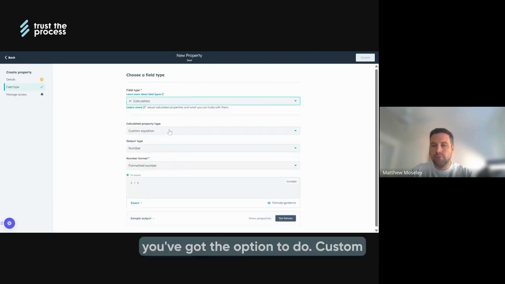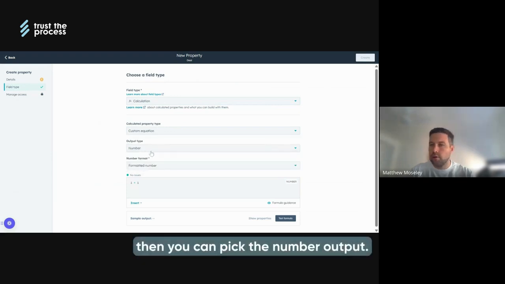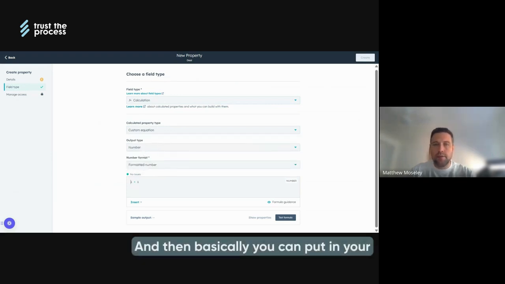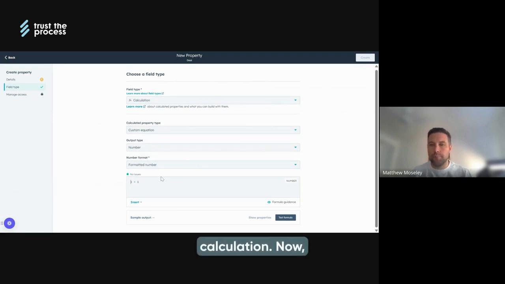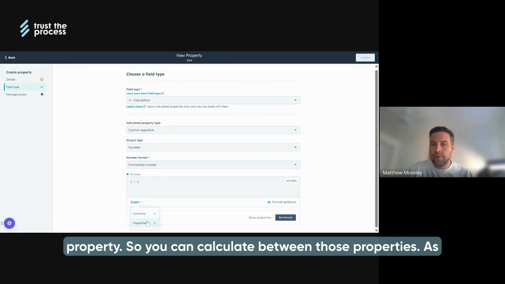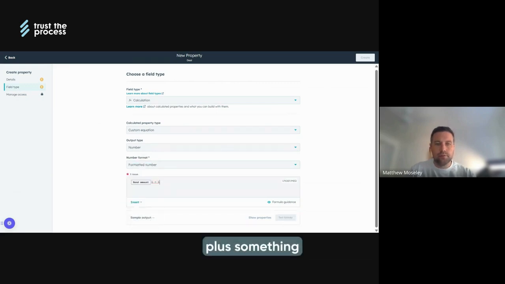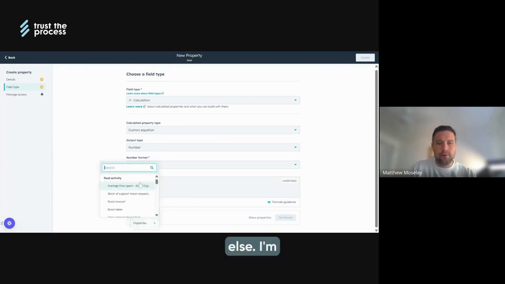So with calculation, you've got the option to do custom equation, time between, time since, time until. And then you can pick the number output, and then basically you can put in your calculation. Now, a lot of the time when you're calculating, you're going to need to insert a different property, so you can calculate between those properties. As an example, you might go, bond amount plus something else.